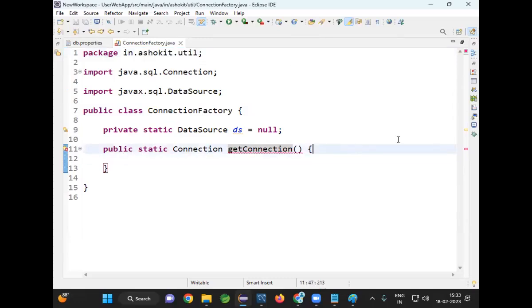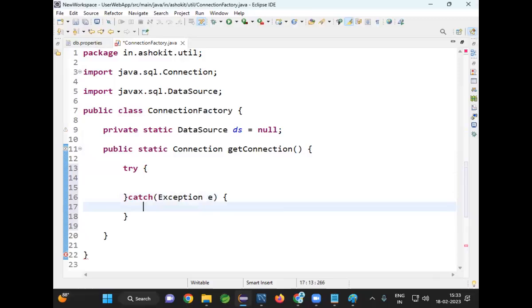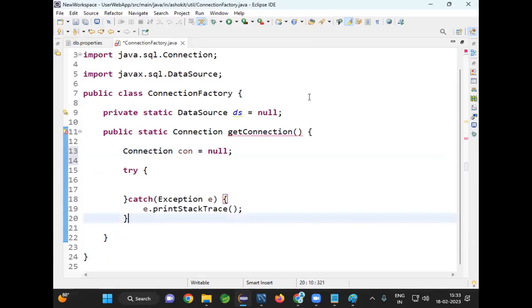Public static Connection getConnection. I want to get the database connection here. I'm writing try catch, Exception e, e.printStackTrace. First of all, in order to get the connection, I need to load the properties file and read the data. Then I need to create the connection. So I'm going to take Connection con equal to null. And finally, I need to return that connection.